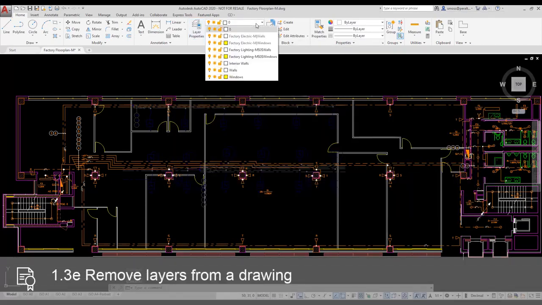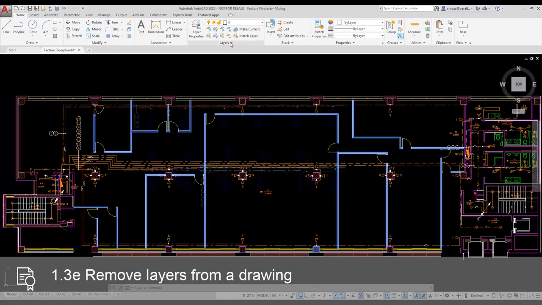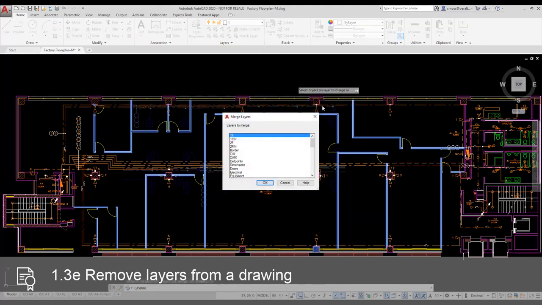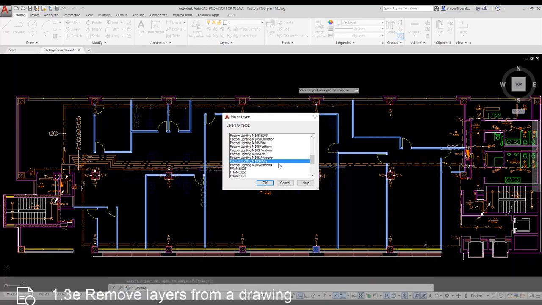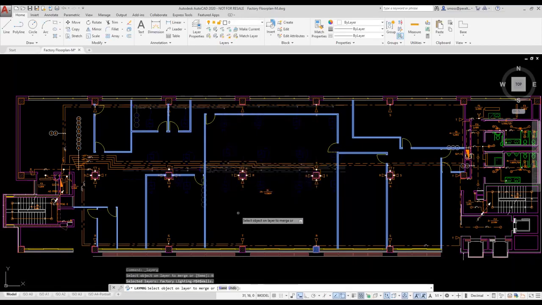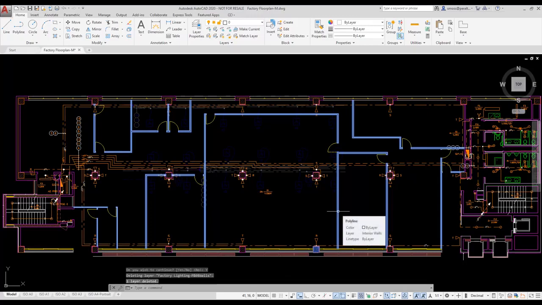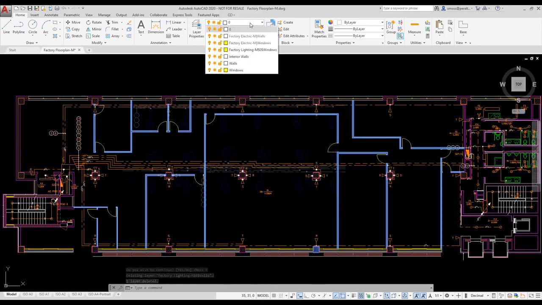I select the Layer Merge tool located on the extended area of the Layers panel on the Home tab. I right-click and select Name. I scroll down and select the Factory Lighting $M $0 walls from the list. I click OK. I press Enter to complete my selection. I select one of the interior walls in the display window, and AutoCAD prompts me if I want to continue. I select Yes. The XREF layer is deleted. I go up to the layer list. The layer used by the XREF for walls is no longer on the list.